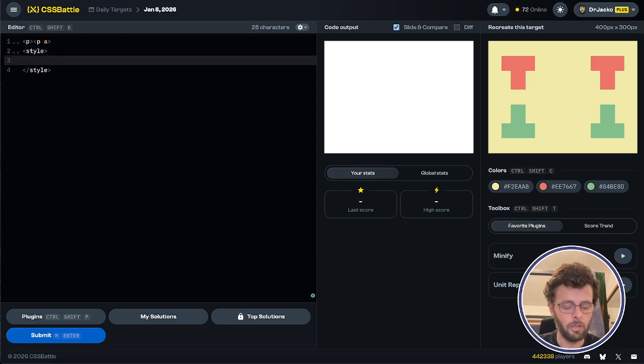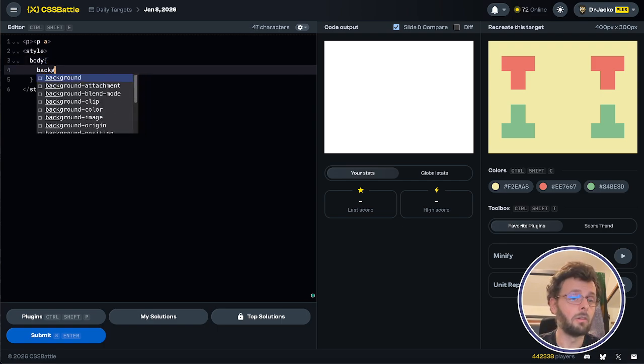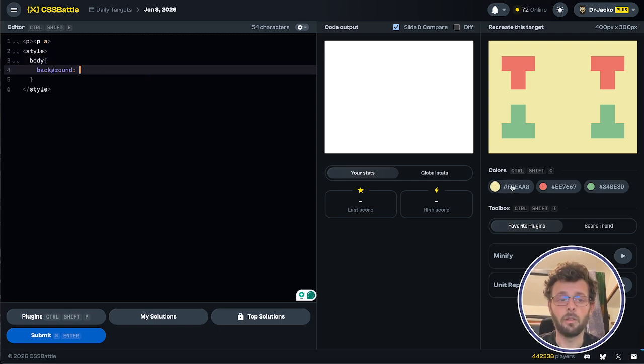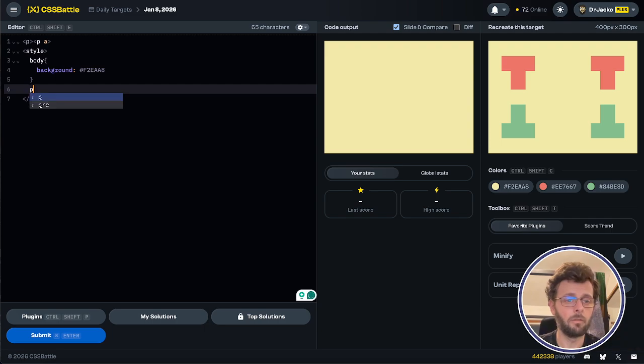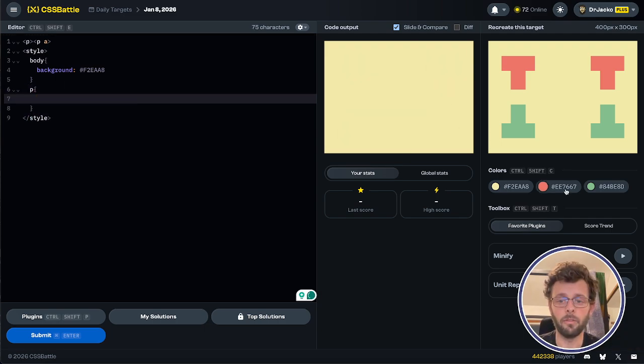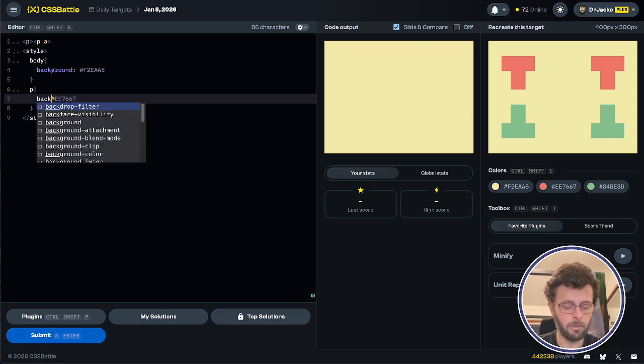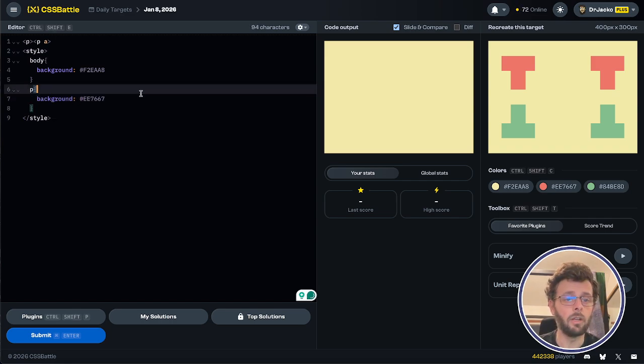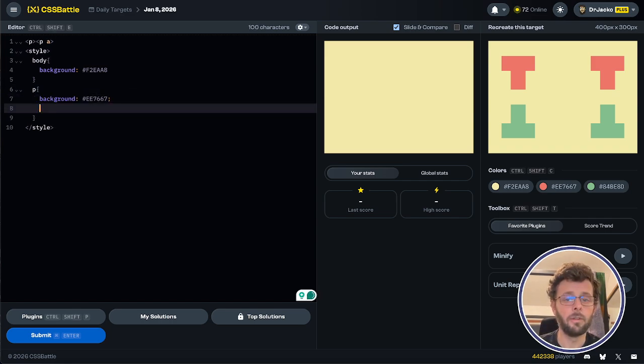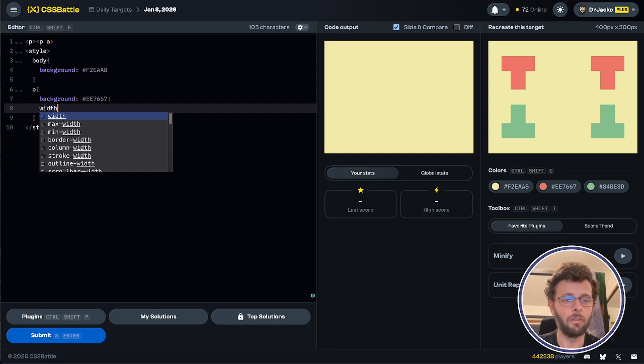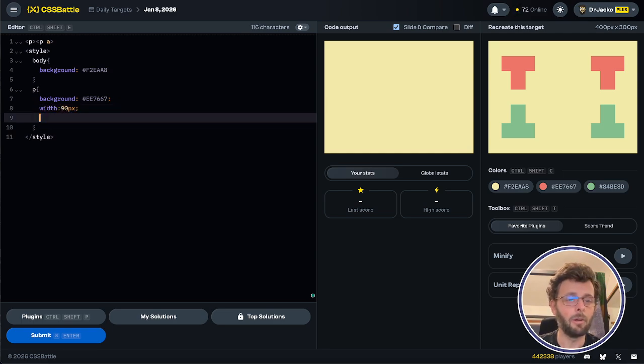Okay, then we're going to have a style, and our body is going to have a background of this color. Then all our P's, just target all P's, are going to have a background of this initially. We need to actually put the background in. Then we want them to have a width. I forgot the numbers now. A width of 90 maybe, if I remember rightly, and maybe it was 40px for height.